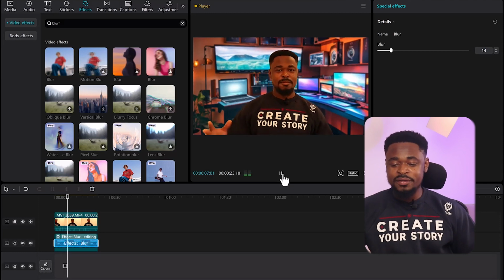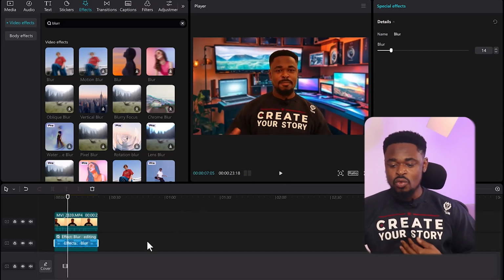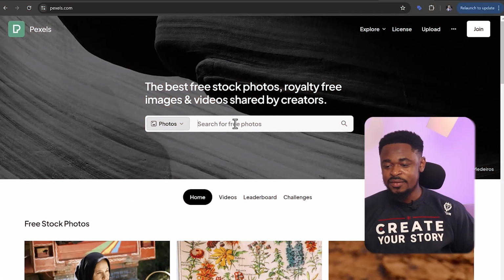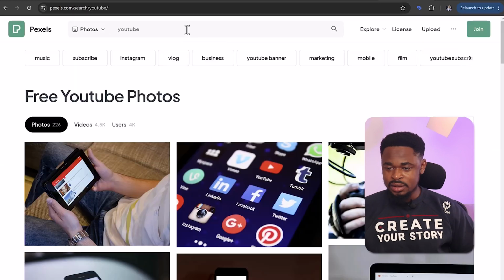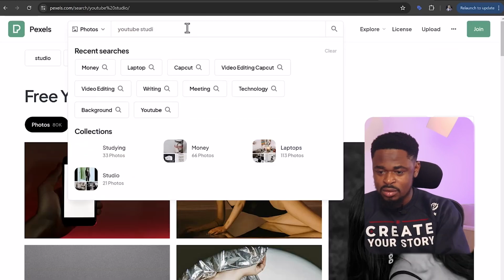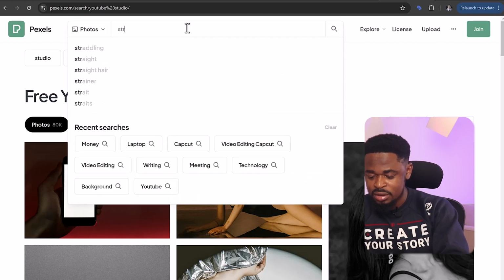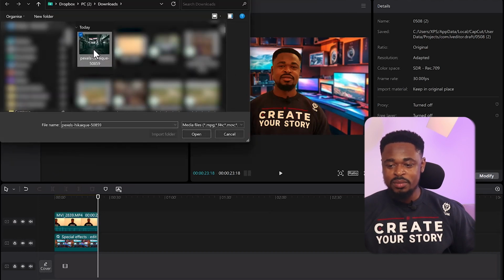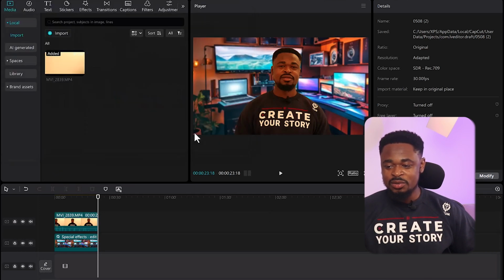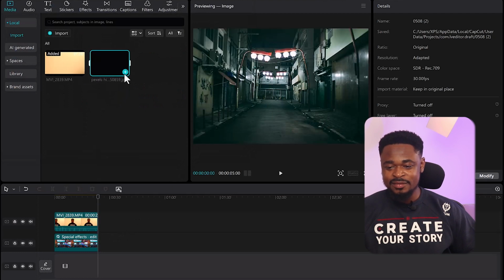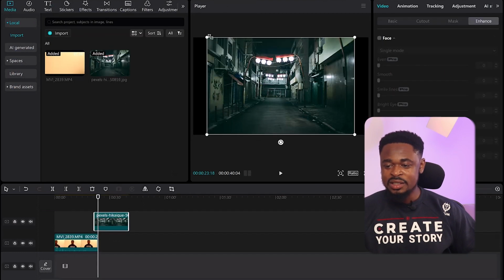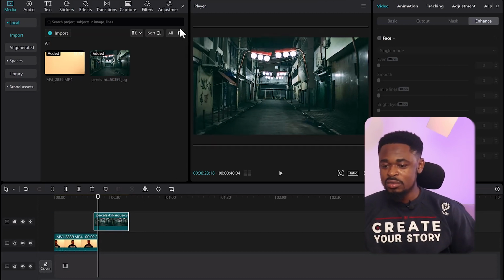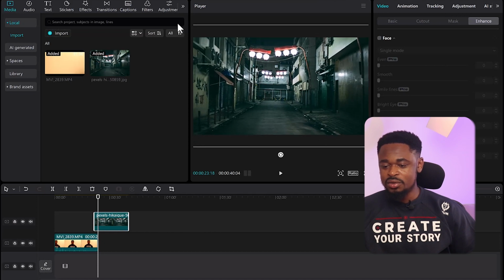So what we can do, if you don't want to use an AI generated image, is to go to pixels.com, and then you can search for, say, YouTube Studio, or say Street. We can download this one. So what we're going to do is to import the image that we downloaded. We're going to import this image, and it looks like a very dark alley. Then we're going to increase the size so it will cover the whole length and width of the video.